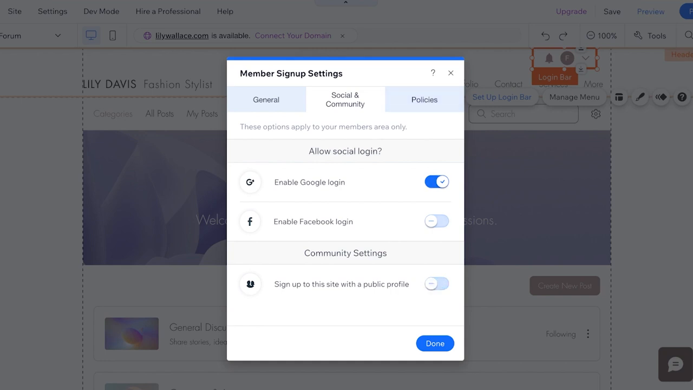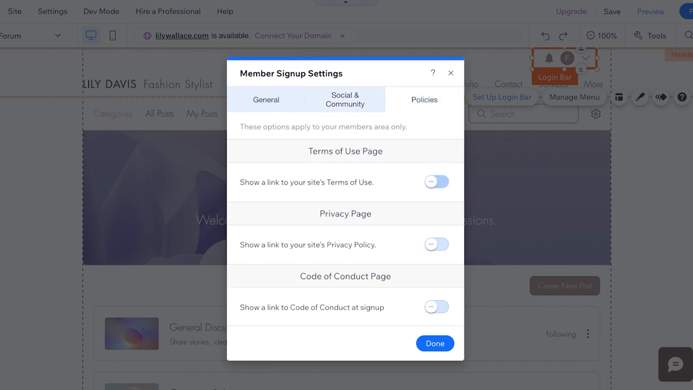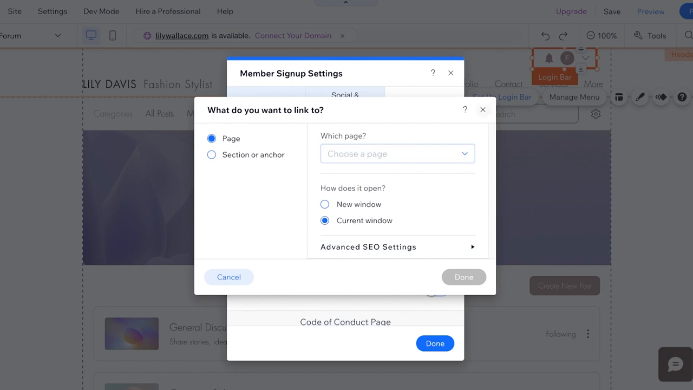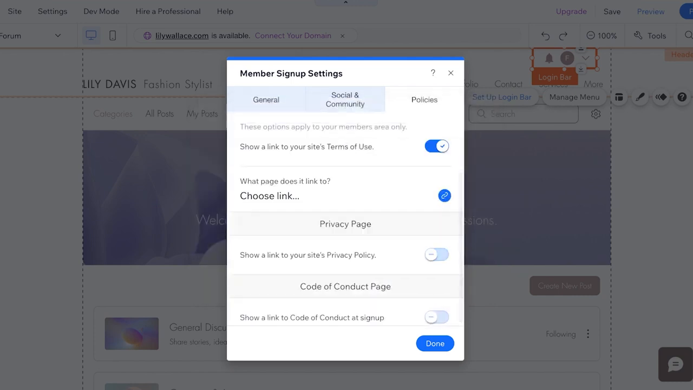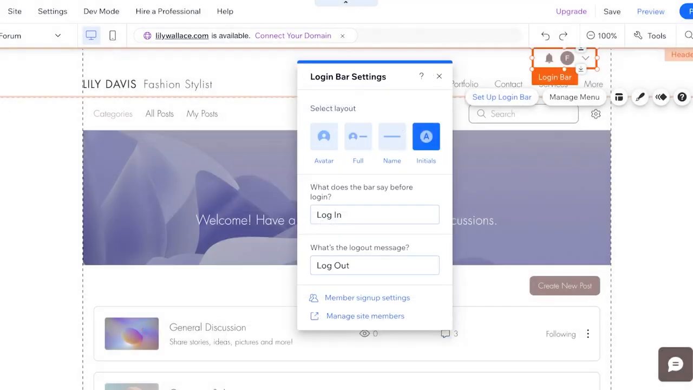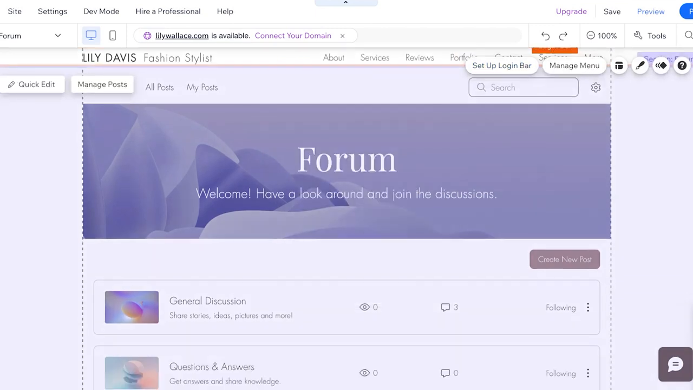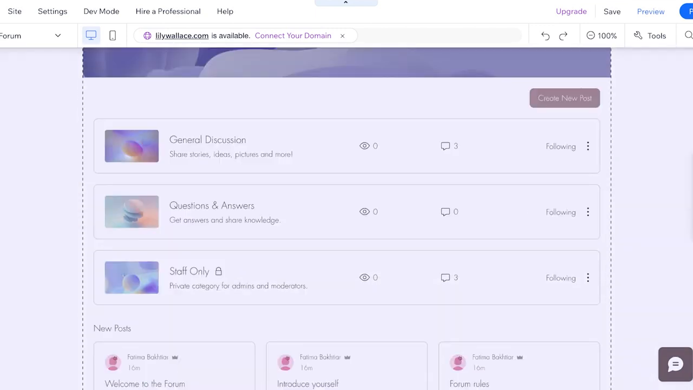Then I also have policies, so show a link to the site terms of service page. Then we also have what do you want this to link to and your privacy policy pages. Now we're going to click on done, and it's time to start building our form. Now for our form, you will see a general discussion section.